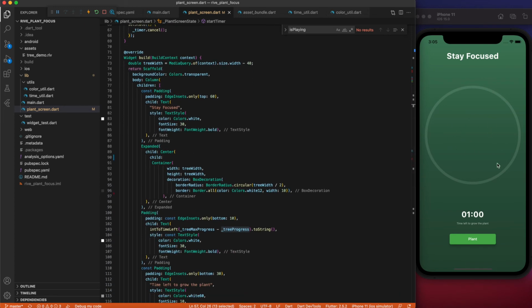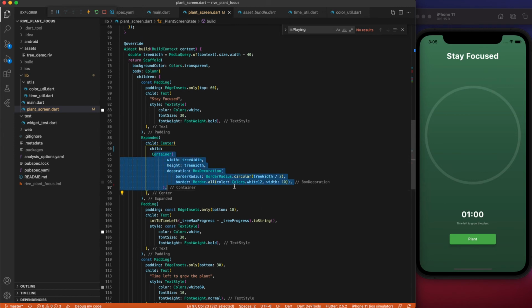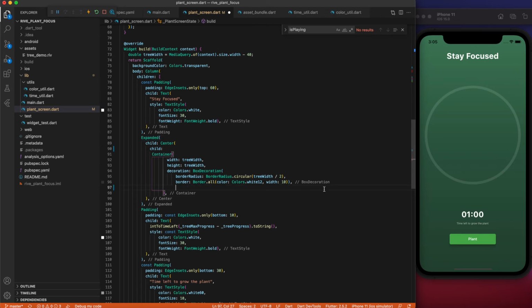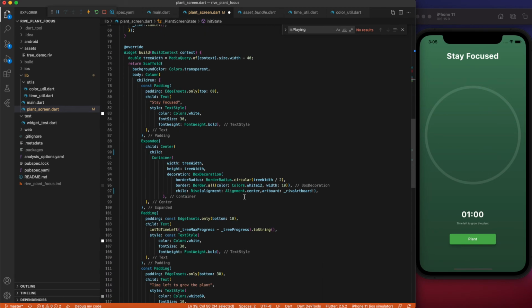And then in the center we want our tree as well, right? So let's go to our container. This is our container, the circular container, right? So let's go over here, and we want our child, right? So let's add this child, and this will have Rive view, right? This Rive widget, and we have this alignment center and artboard. We will give this Rive artboard which we have initialized over here. So as soon as we initialize it, this will get called.